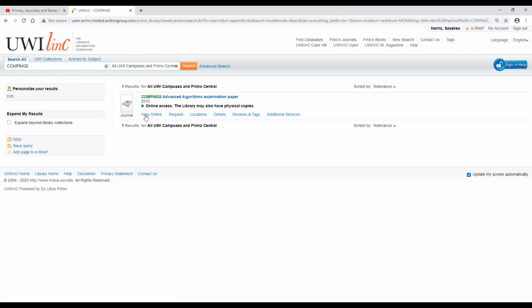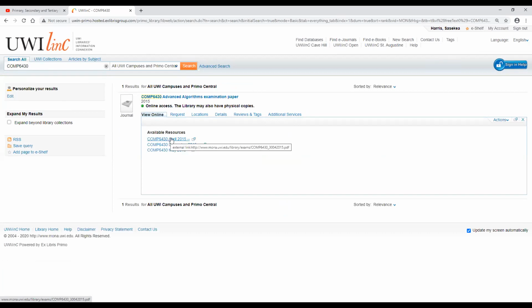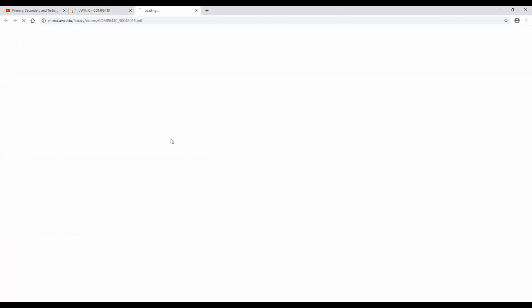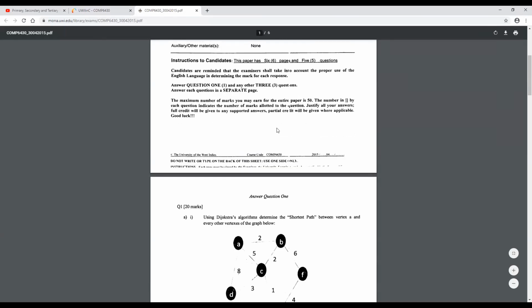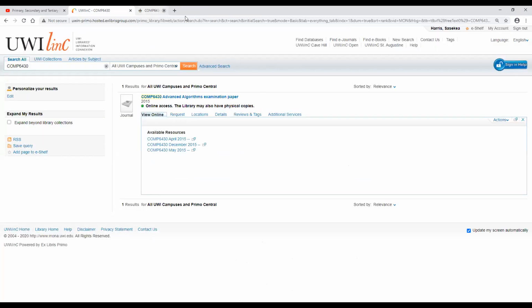Now, it appears as though it is a journal, not in the sense of the definition of journal that I gave you earlier, but in the sense that past papers are intended to be continued indefinitely. To view, you click on view online. You select the year that you're interested in, and the past paper will come up. Go into the gray area, top right-hand corner of the screen, drop down arrow. You can download it to your device or you can print. All right, so that's looking for past papers.